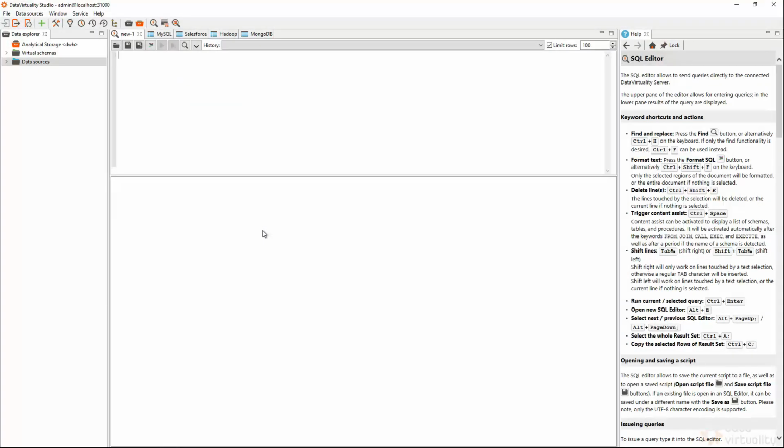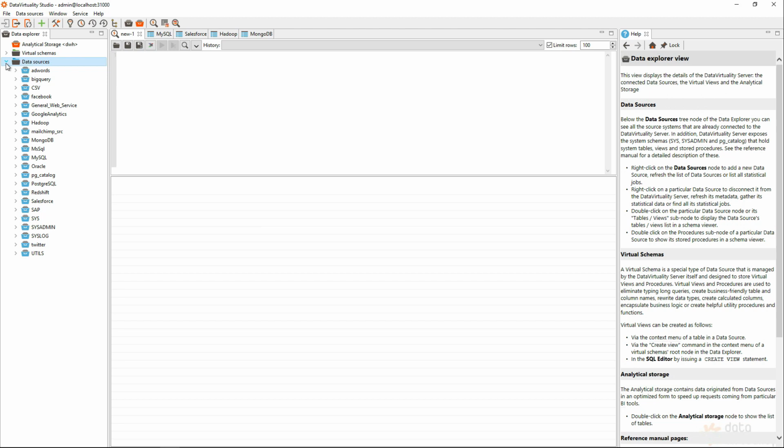Let's take a look at Data Virtuality Studio. On the left-hand side, I have my Data Explorer, where I can take a look at all the data sources that I've connected, at all the virtual schemas I've created, and take a look at the analytical storage. In the middle, I have my working area, where I can work with SQL, inspect the data sources, or take a look at my schedules. On the right-hand side, I have my context-sensitive help, and on top, I have my control bar where I can access the various functions of Data Virtuality.